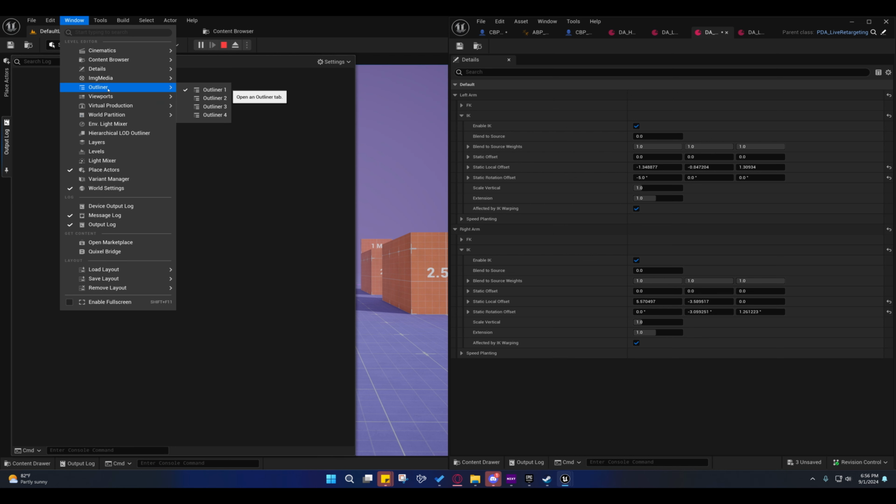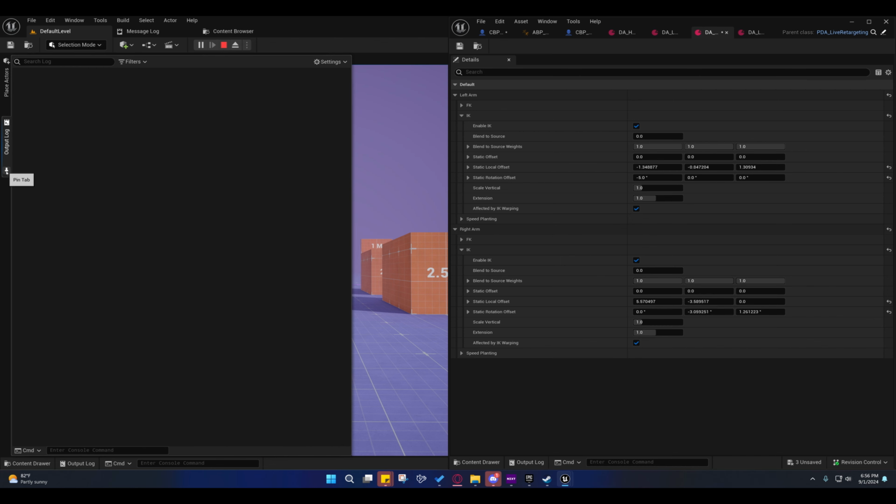Under window, let's see. I guess you check this output log right here to open up a second output log. I thought there was another way you could open up multiple in here, like you can with the content browsers, but maybe not. Anyway, so that's how you do that.